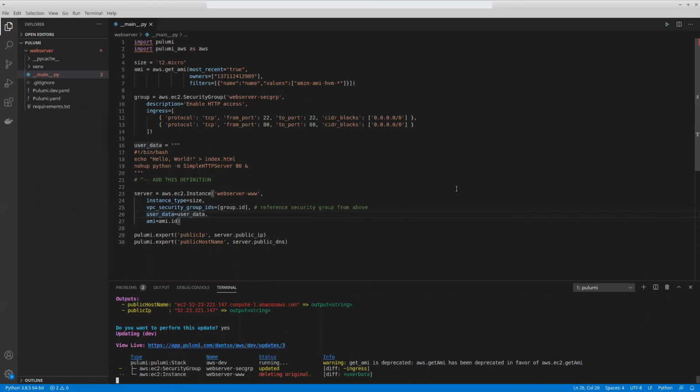And as I mentioned before, it creates the copy first, and now it's deleting the original, just in case there are any dependencies.